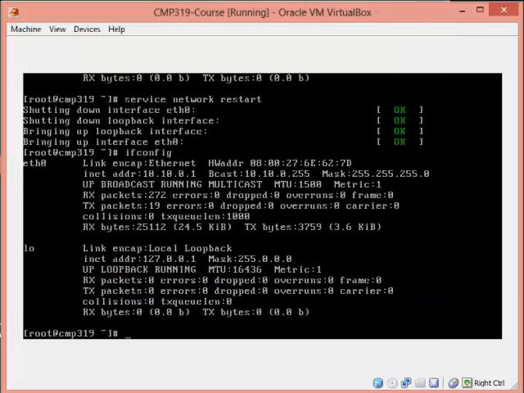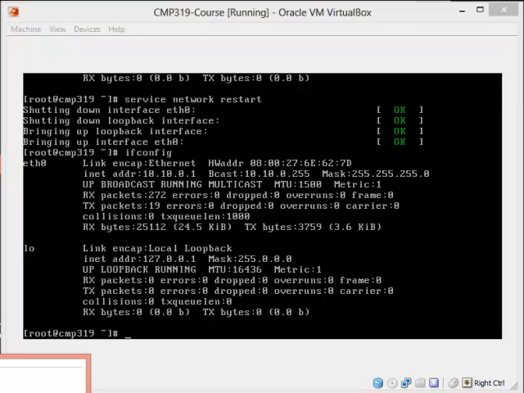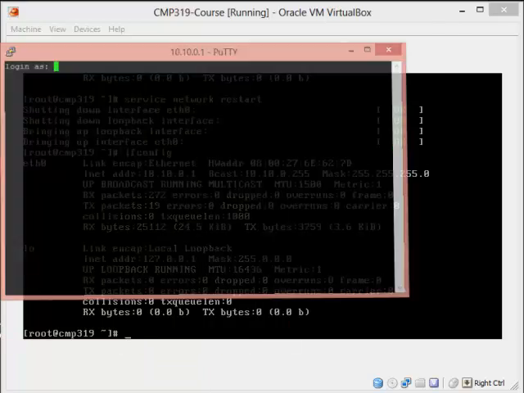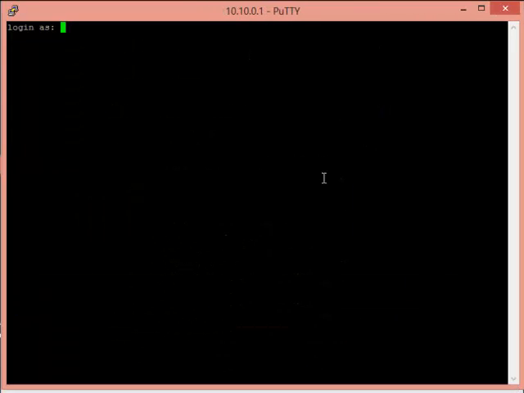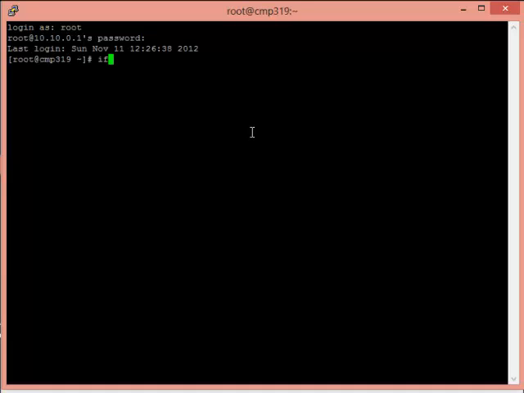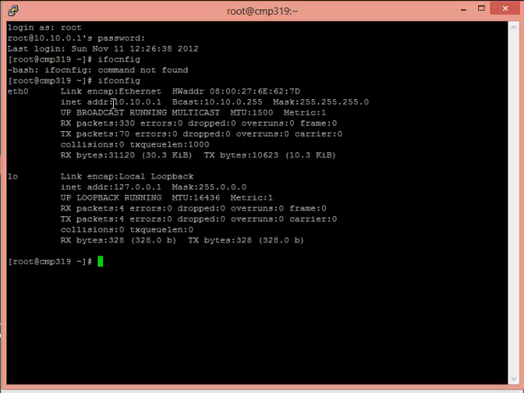Let me bring it up so that it fills the screen, just to size it so that we can always use it. Here you can see that I can also log in as CMP319, with the same login as before. If I type ifconfig, you can see the address I was trying to show you, and the broadcast and all. Once you have this set up, you're ready for the next class.